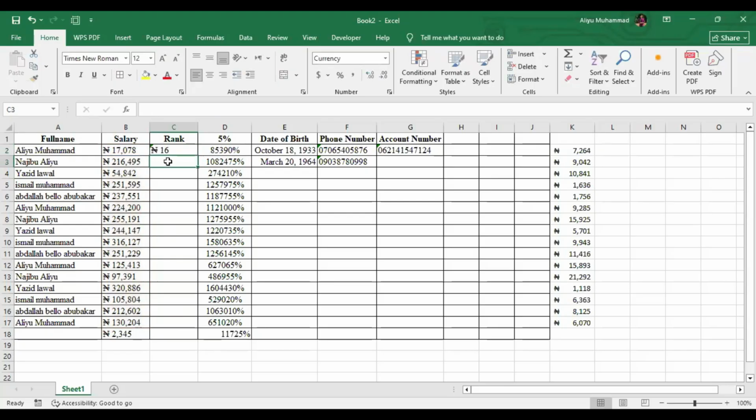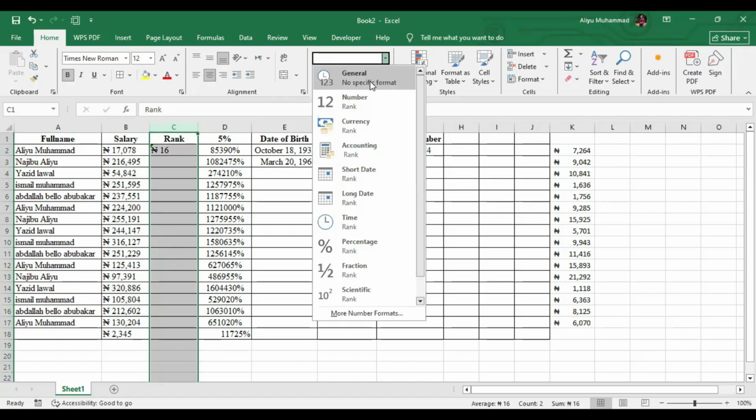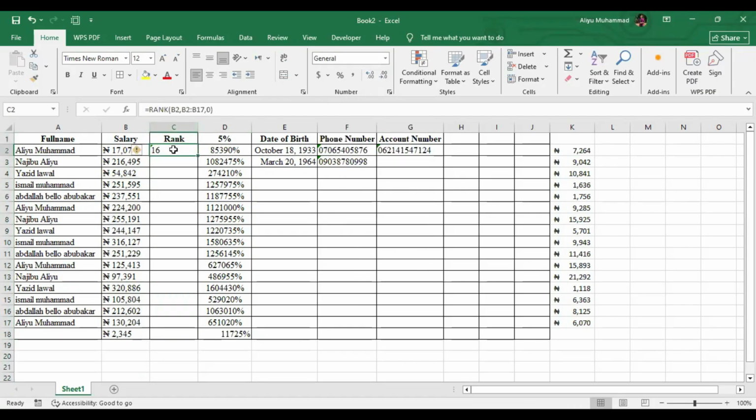Because this cell was formatted to currency, we'll change it to general. You see, now the dollar sign disappears. As you can see, this person, Aliyu Muhammad, according to his salary, he is number 16. The function ranks him as 16 because he is in the top 16 according to salary. For you to calculate for others, you just drag.